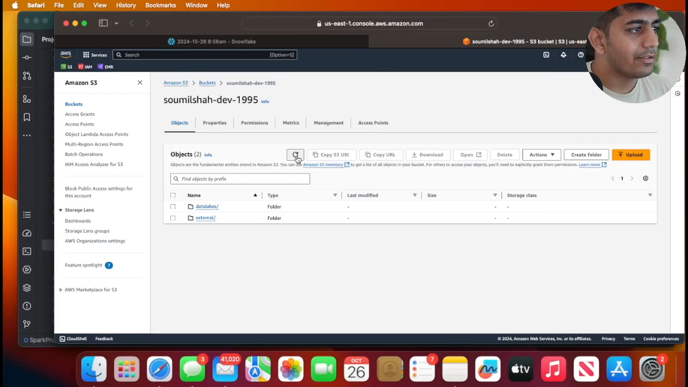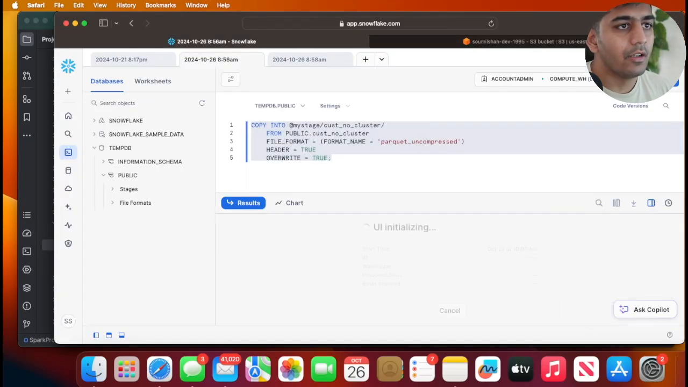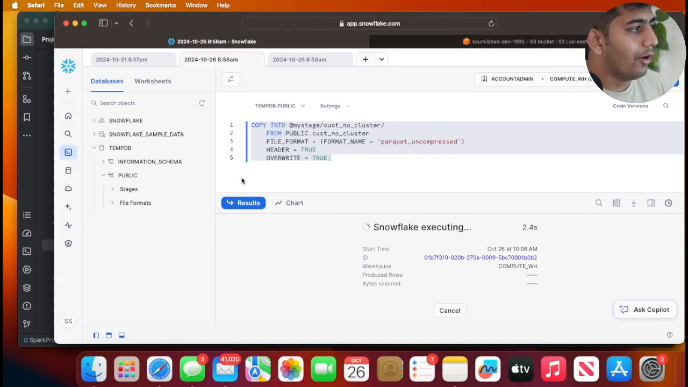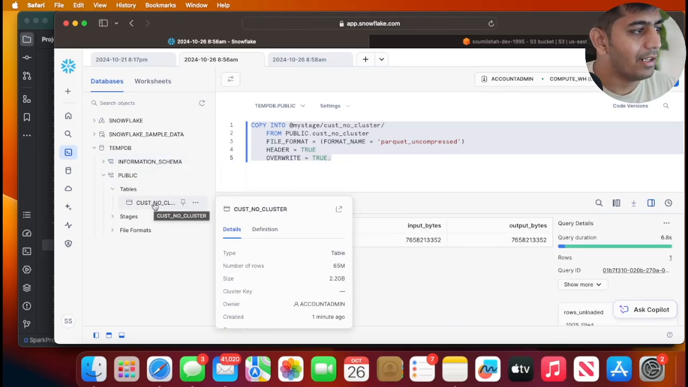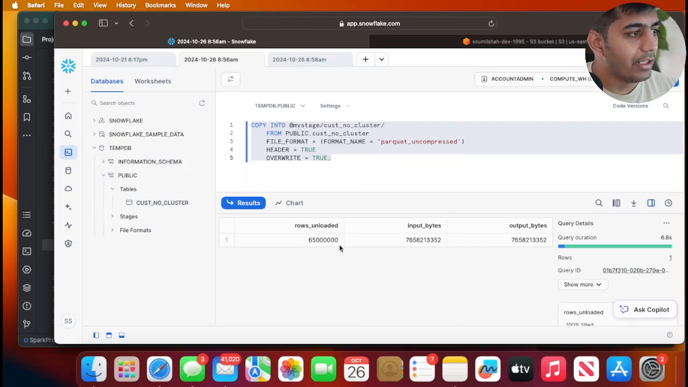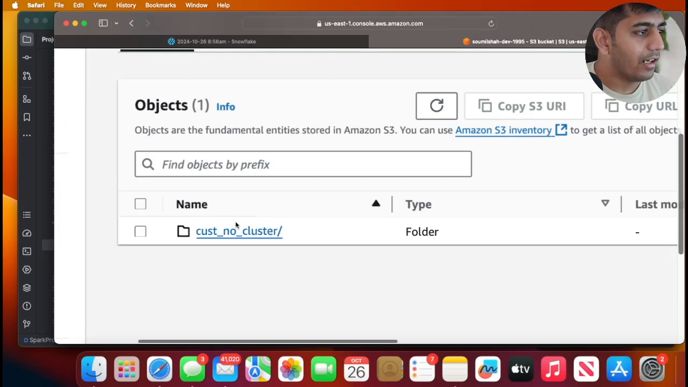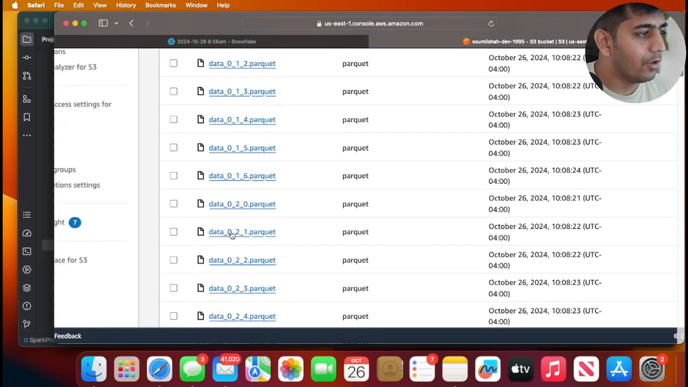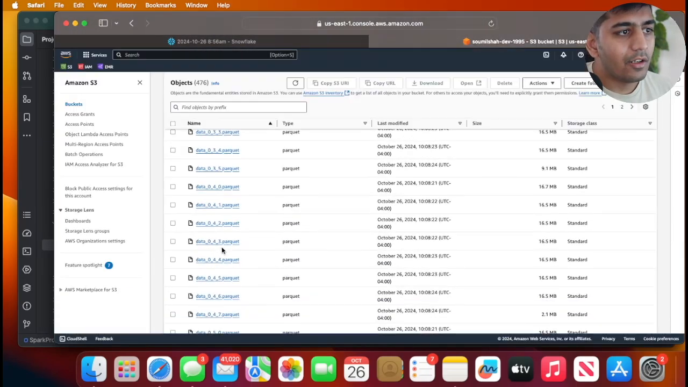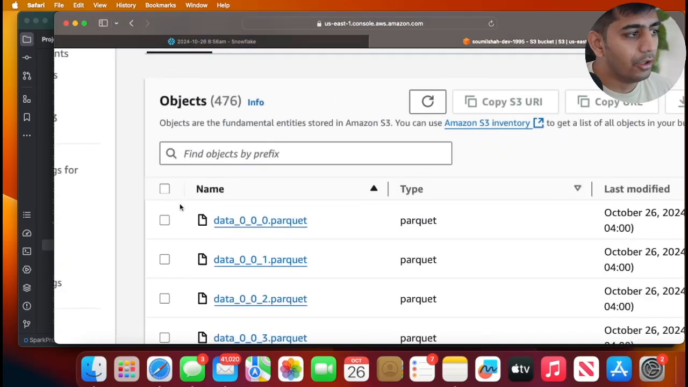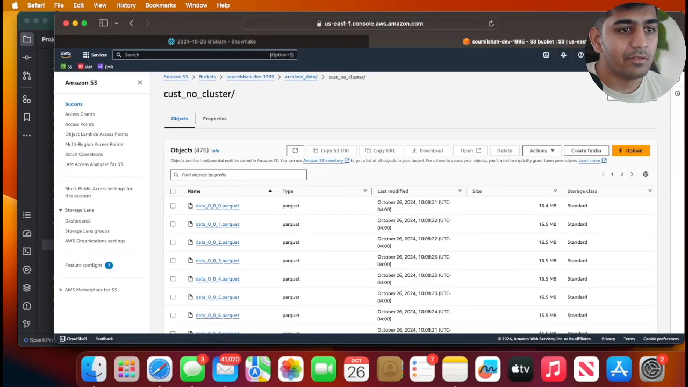Before that, I want to show you in S3. I don't have any data, right? So I'm going to now execute this. This will move all the data from that particular table, customer_no_cluster, into S3, right? So cool, I think that was done. If I refresh, hey, look, archive data, customer_no_cluster, and we have all these Parquet files. These are almost about 16 megabytes. So good, we have some data now in S3. So what we have done is basically from Snowflake, we have moved that data into S3, into Parquet files.